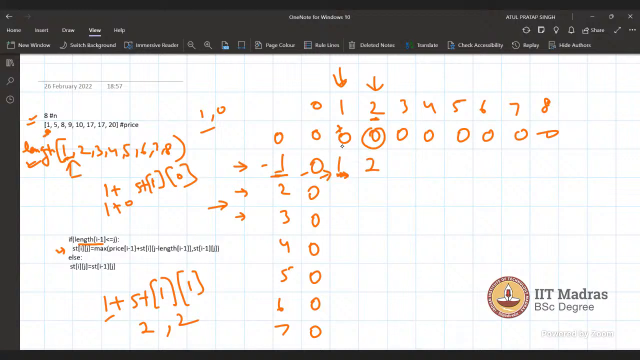Okay, so it represents that if the length of our rod is 2, we can cut this length into 1 and 1. So what will be the total price? Now the price of the one-length rod is 1, and this is the 1. So 1 plus 1 is 2. So now it becomes solved till this position.